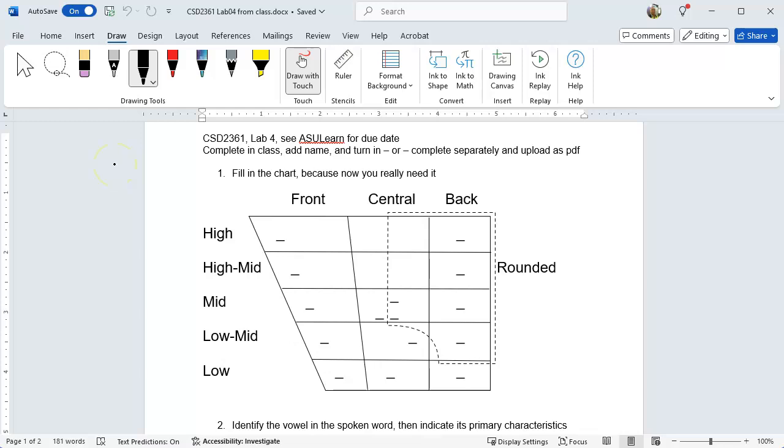Our vowel qualities are i, as in the word see, ɪ, as in sit, e, as in say, ɛ, as in set, æ, as in sat, and ɑ, as in, I guess I'll go with sock. I have to change the final thing there.